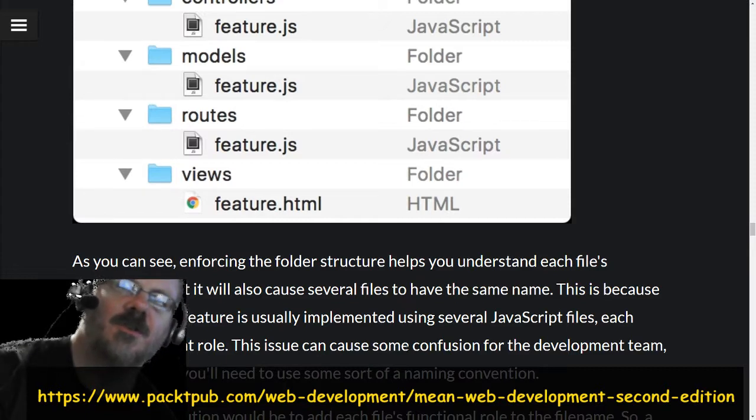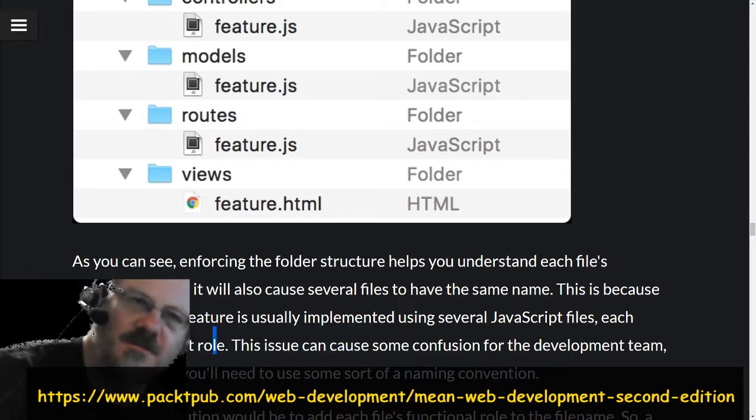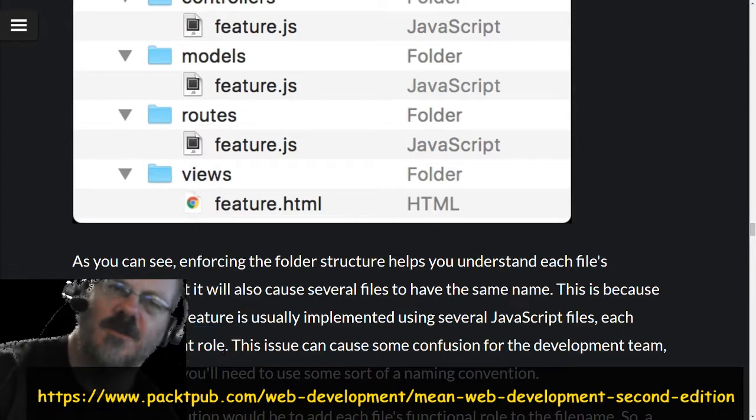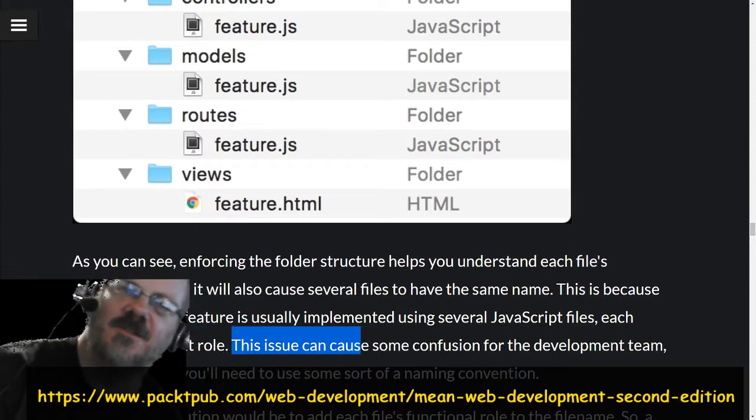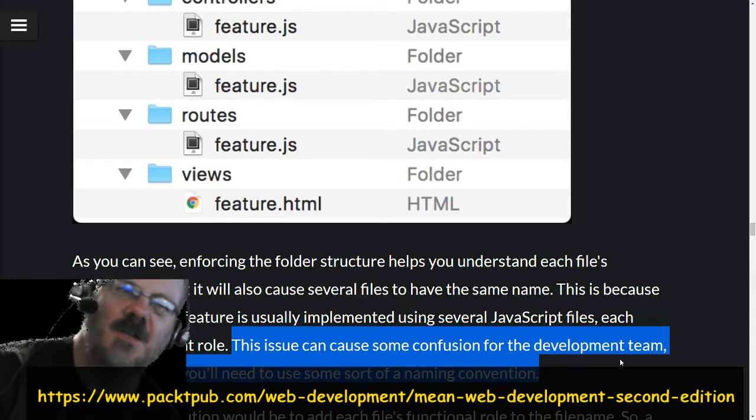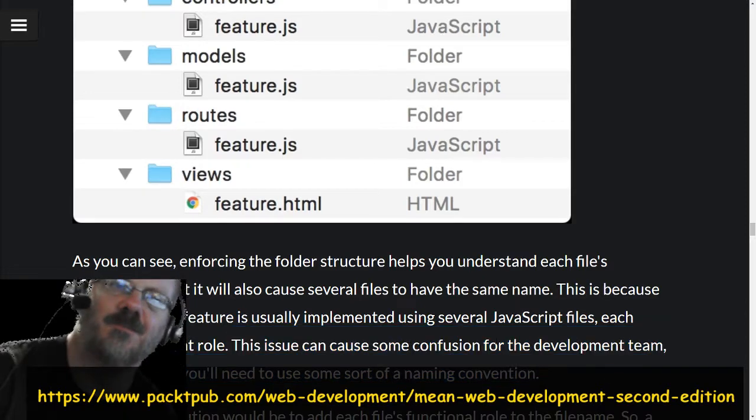This issue can cause, and it most likely came from a template generator. This is the whole advantage. To me, that's the real advantage of a framework, is the template generators. I guess it's not the only advantage, but that's a beautiful one. This issue can cause some confusion for the development team. So to solve this, you'll need to use some sort of naming convention.